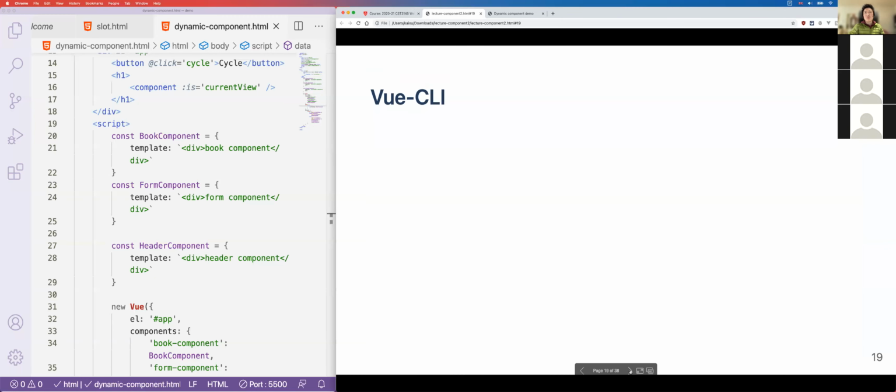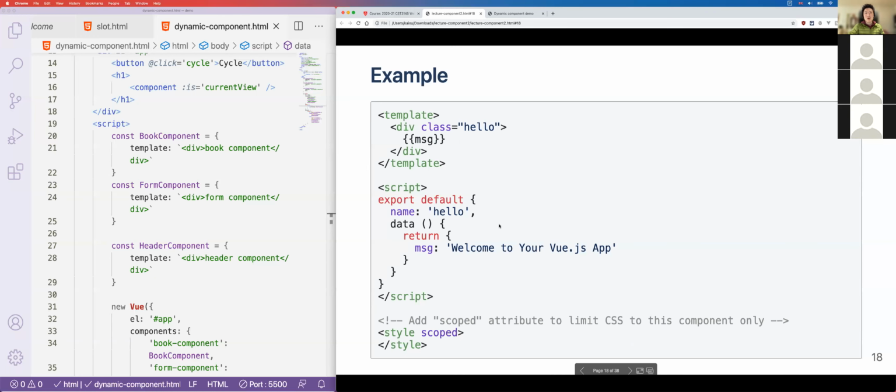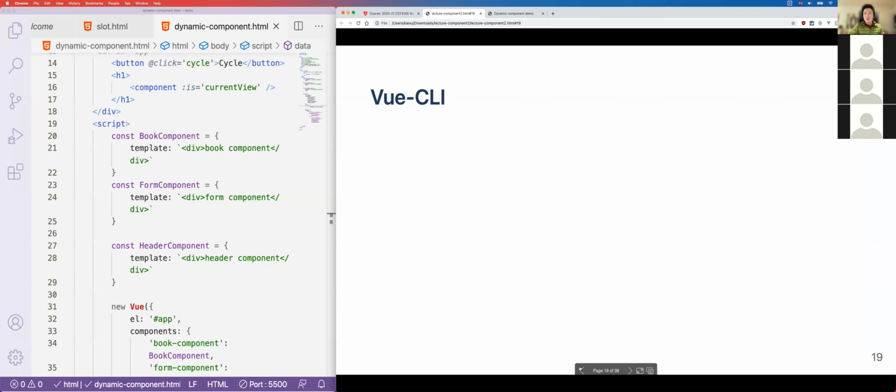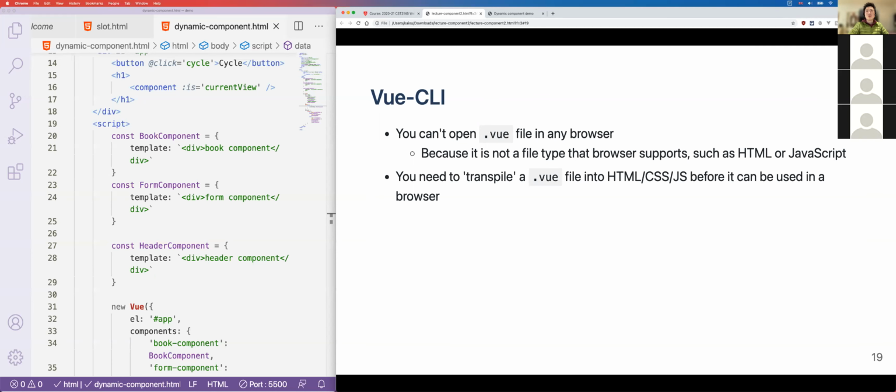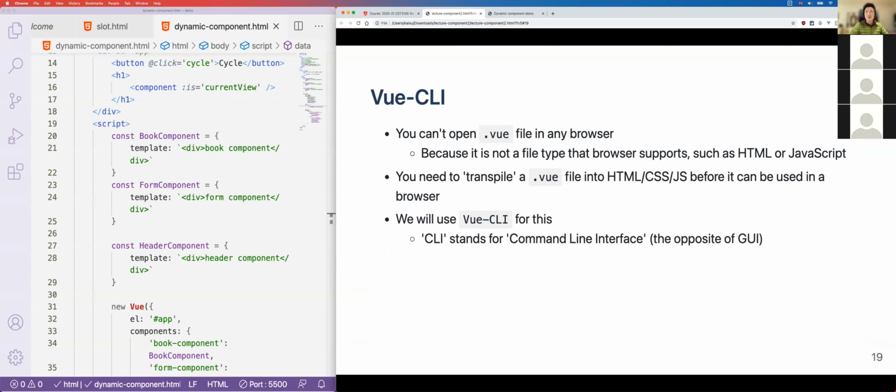Okay, before we can run one of these files, we need to introduce Vue CLI. One of the reasons is that you cannot open a .vue file in the browser. As we mentioned, the single file component, or SFC, has a file ending in .vue, which the browser doesn't understand. So you need to transpile the .vue file into a collection of HTML, CSS, or JavaScript, which are the file types understood by the browser. You don't need to do this manually, the Vue CLI can do this for you, and that's the reason why we need the Vue CLI. CLI stands for command line interface, and essentially you open the command window and type in there. That's how you interact with it.